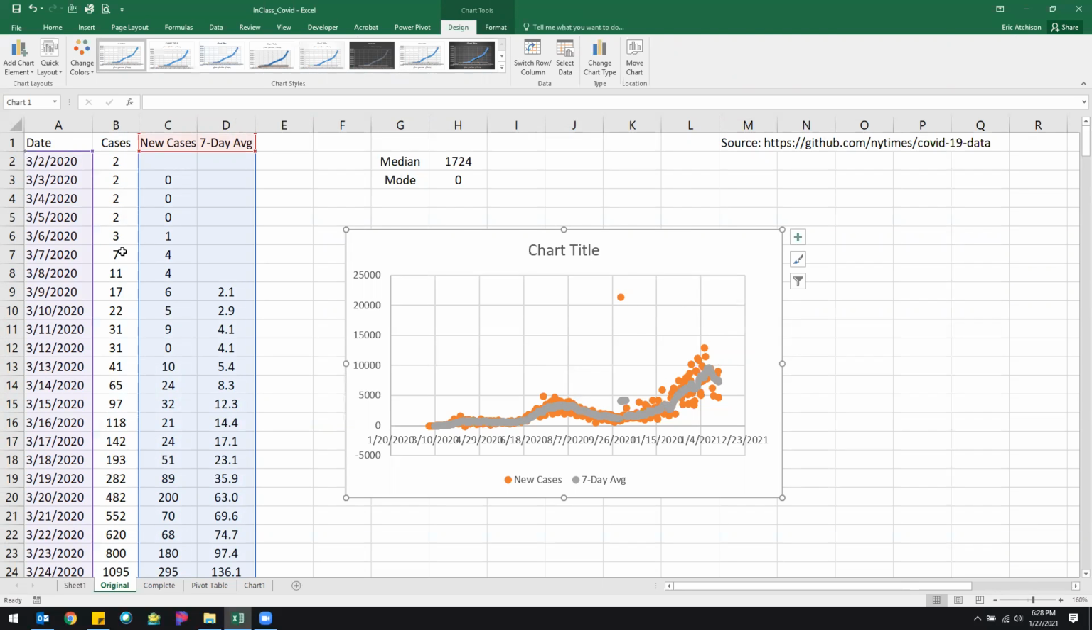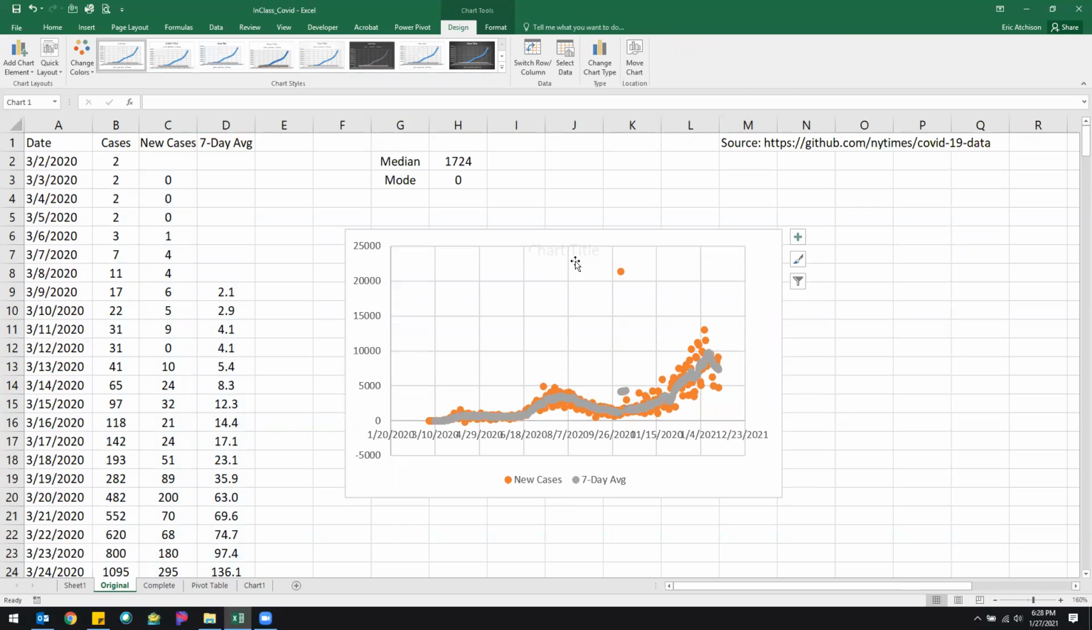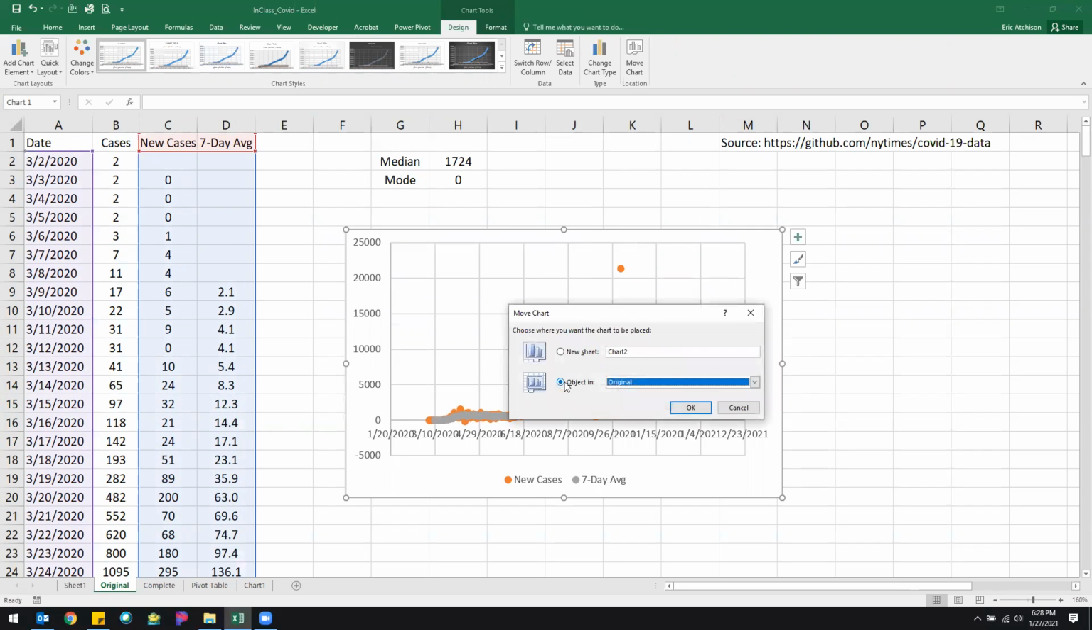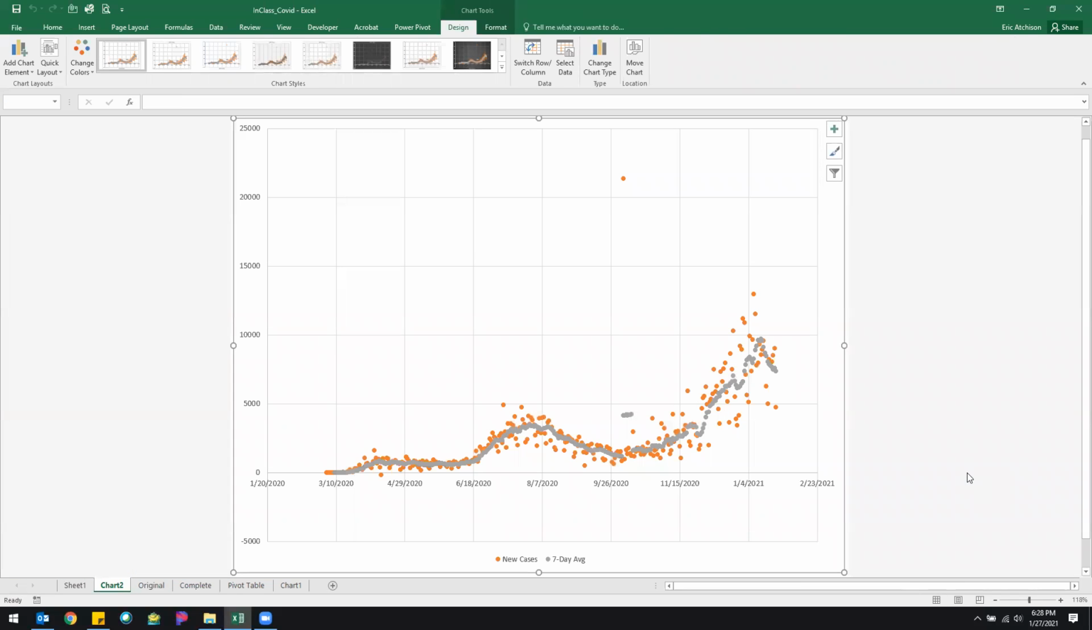I don't need the total number of cases. It's good to know the total and how fast it's growing, but what I want to look at here is the daily number of new cases and the 7-day average. So I'm going to click the chart title as well and delete it. And then I'm going to right click on the chart and say, just move it to a new sheet so I can see it a little bit easier. And voila, here it is.